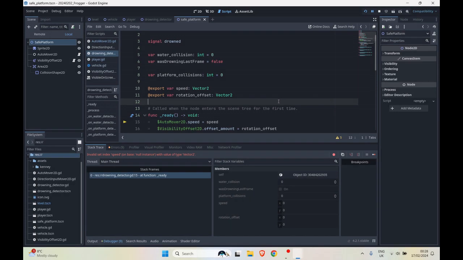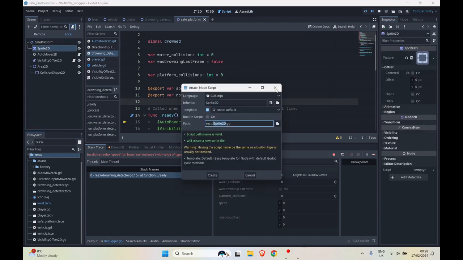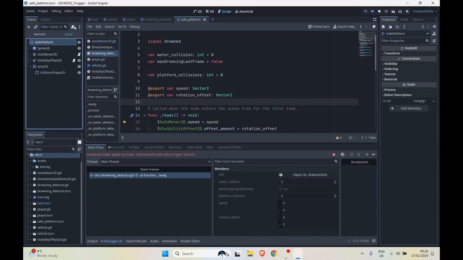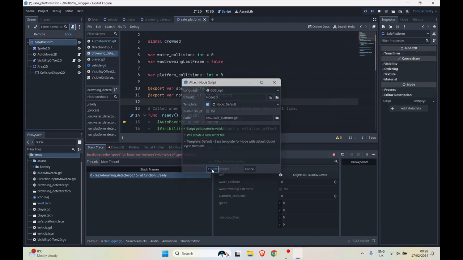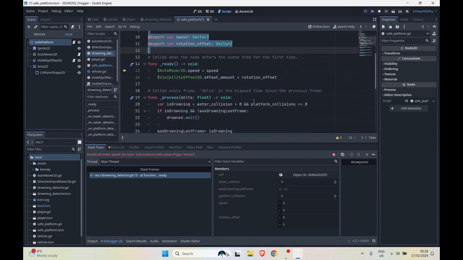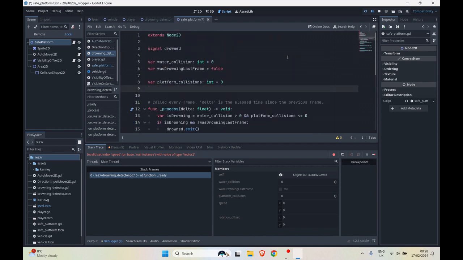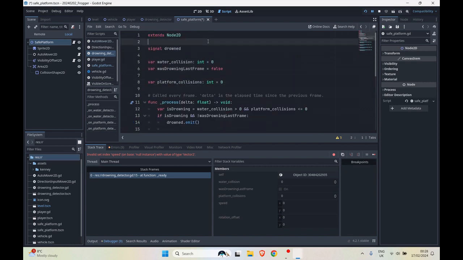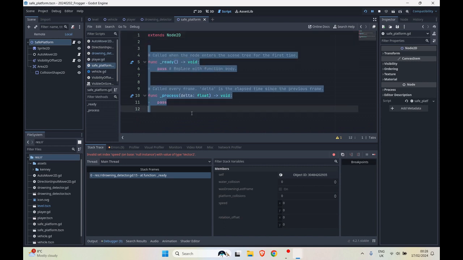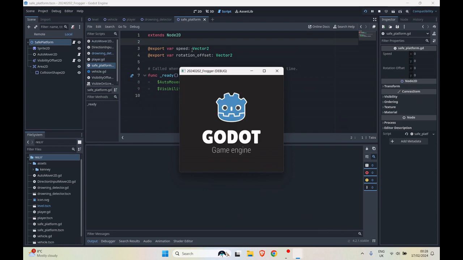Just a really quick correction. I've noticed that I accidentally added in the safe platform code into the drowning detector. So let's create a new script called safe platform, and we can copy over the speed, rotation, offset, and the ready function into our safe platform code. And that should fix the build issue.